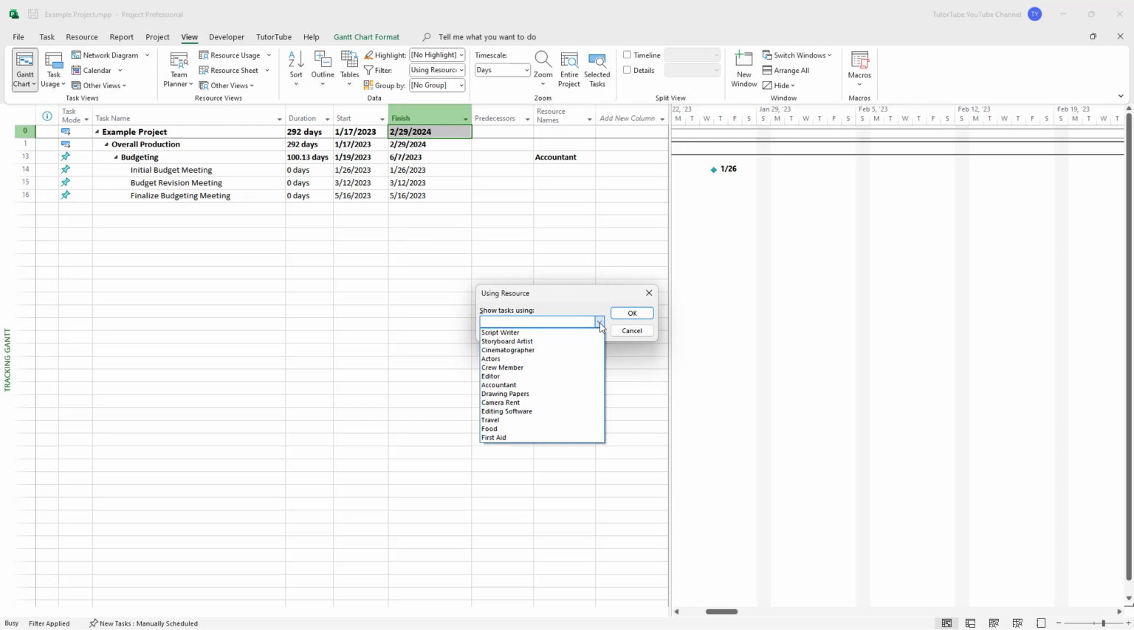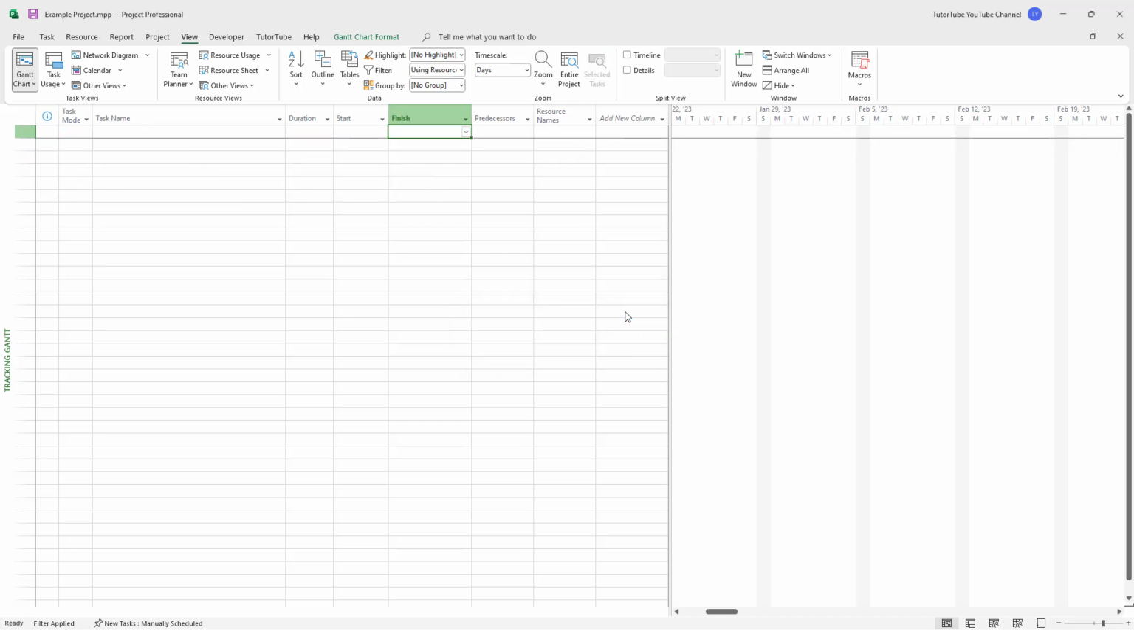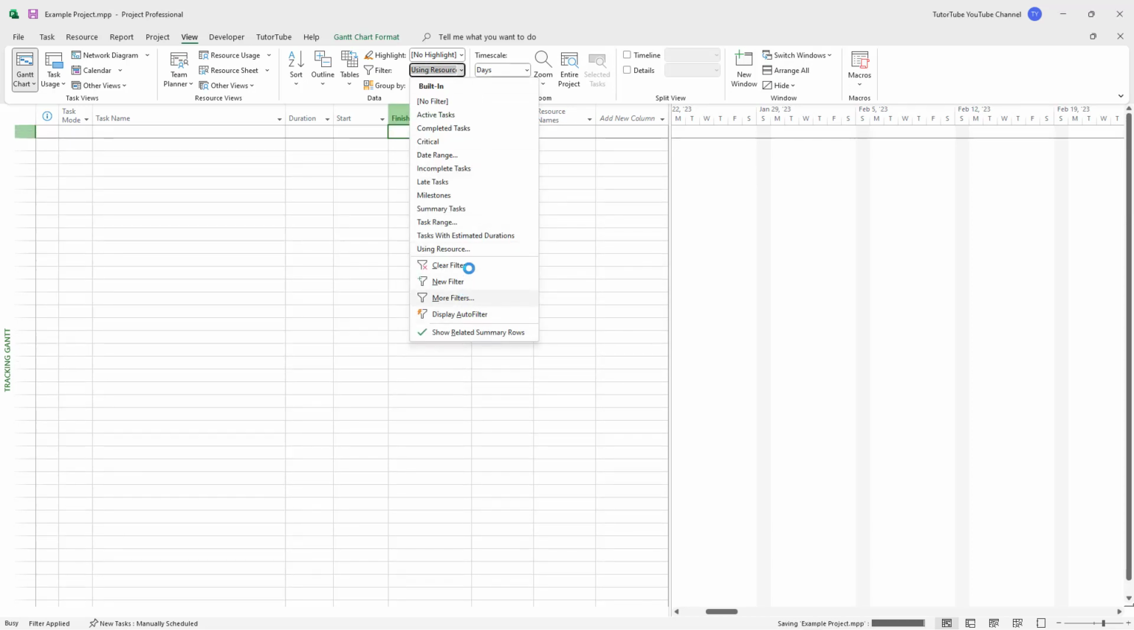and let's say I want to filter out the tasks by the resource use of crew member. So wherever the crew member is used, I want it to filter it out accordingly. If I were to press OK right here, then nothing shows up. If I were to go onto Using Resource and select something else like actors and press OK, nothing shows up right here as well because they are not assigned yet.